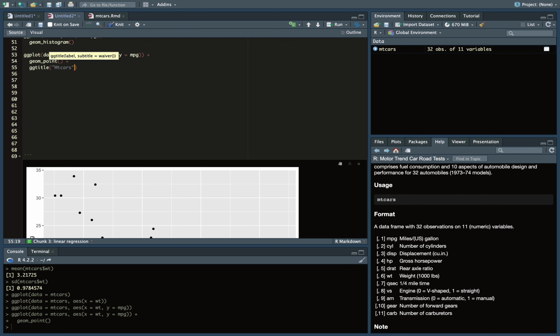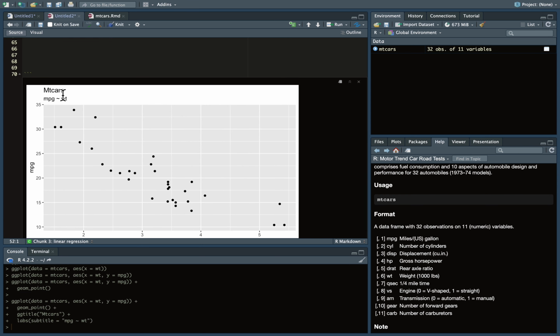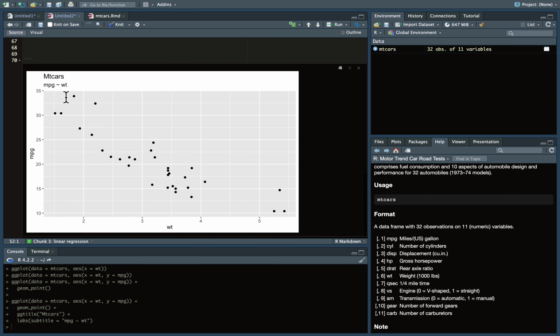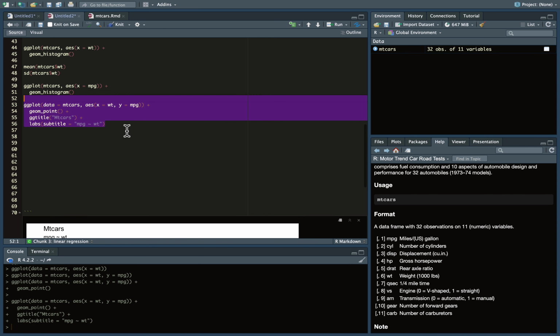We will add a ggtitle, and then we can also do a subtitle. Miles per gallon as a function of weight, and run that code again. And I think the title and the subtitle, as a default left adjusted, looks good from a design perspective.